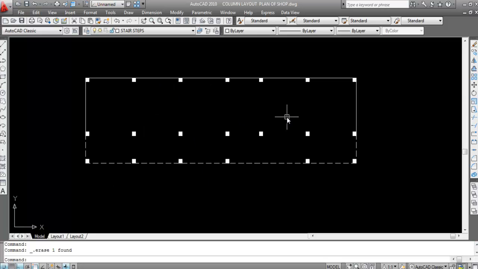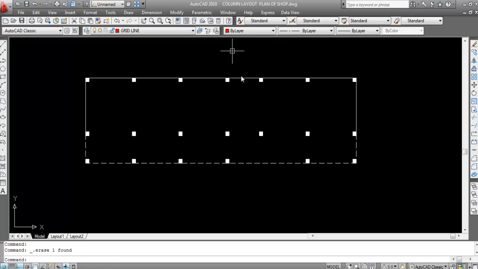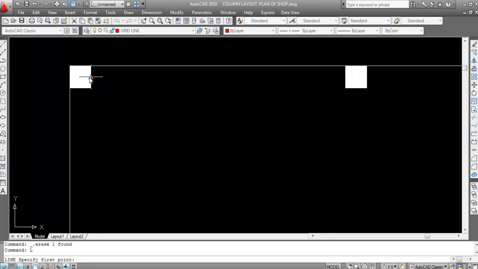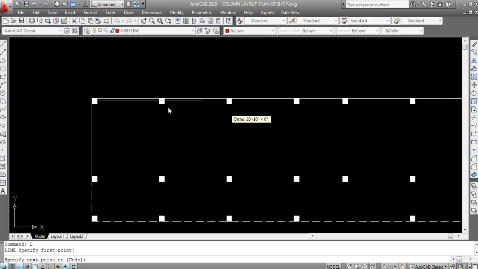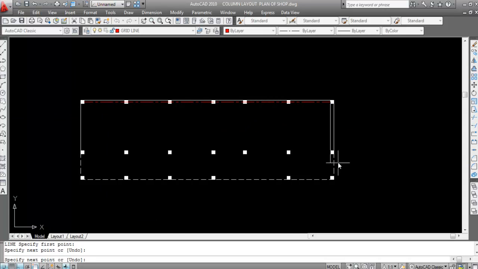Now the next step is to join columns center to center by the line command. So make grid line layer the current layer. Now first I'll create the grid line. For the grid line we need to join columns center to center by the line command. These are the columns. So I'll enter. Now this is the midpoint. We need to join this center point to this center point. So this is the grid line.